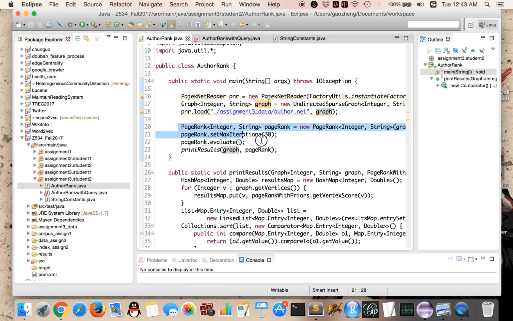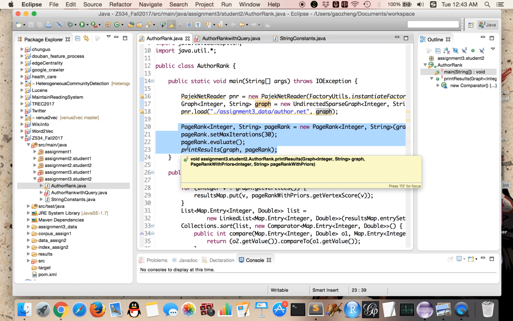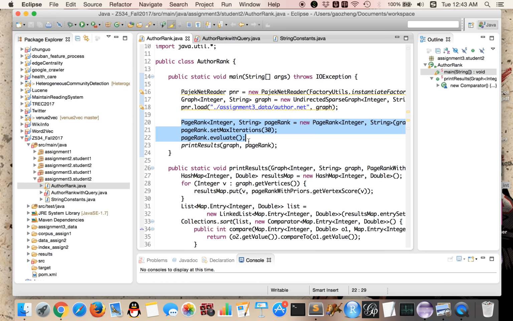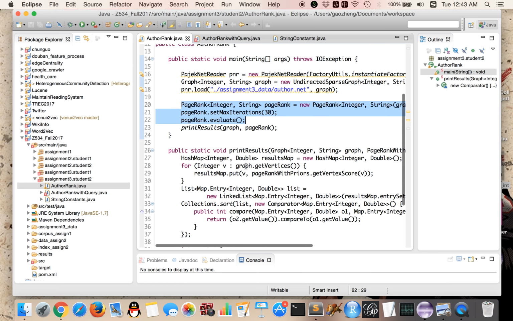And these functions are the main function for PageRank. This author rank.java is for assignment 1, and these 4 lines of functions are used to calculate the PageRank. Actually, these 3 are calculated for the PageRank. After that, you can get all the nodes with PageRank scores, and these functions you need to implement by yourself to rank all the nodes given their PageRank score, and that's for the assignment 1.